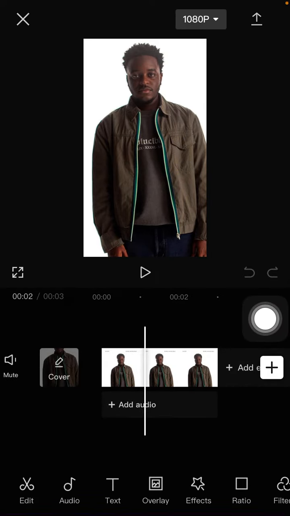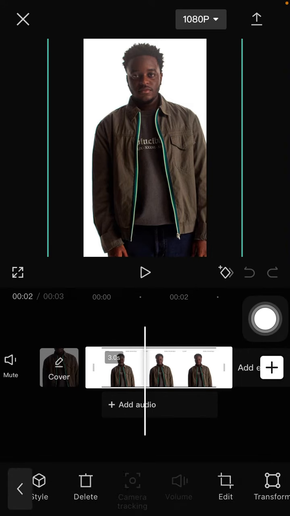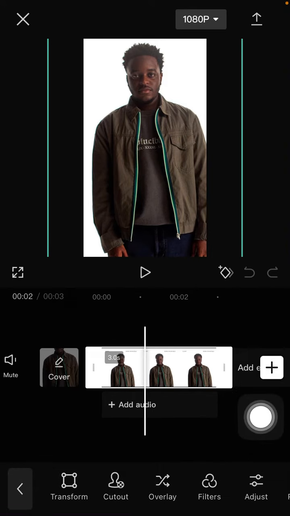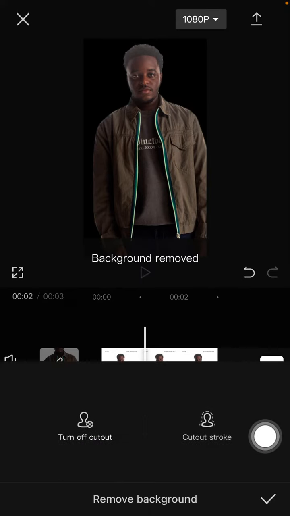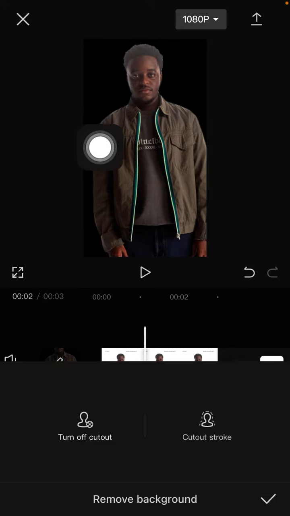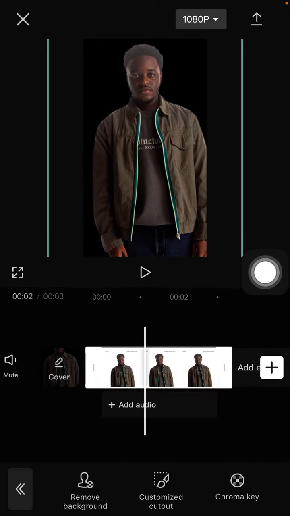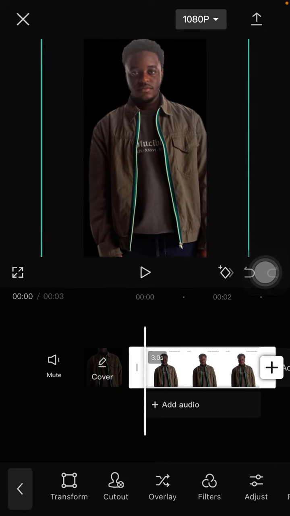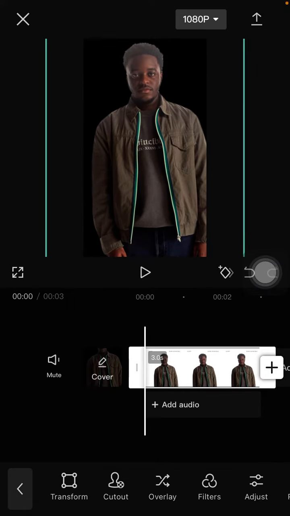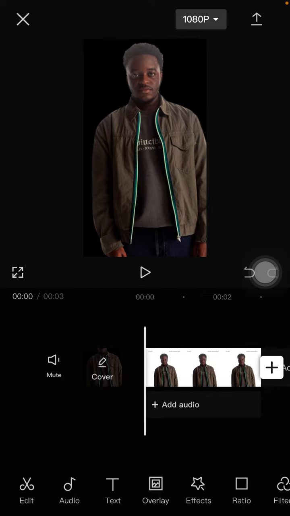So how to: just click on the clip and then you can select cut out, and then you can select remove background for this kind of clip. So you can see the background has been removed automatically. So that's it. You can see the background is transparent.